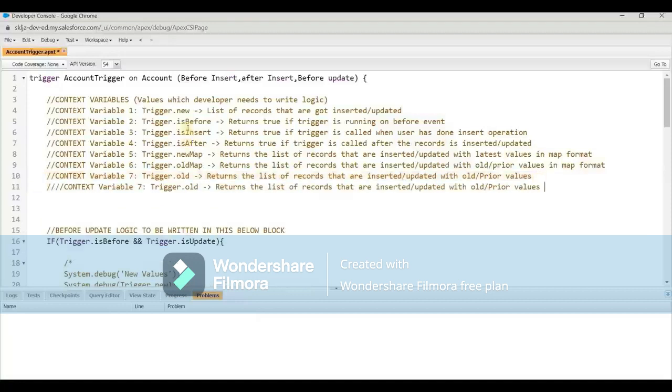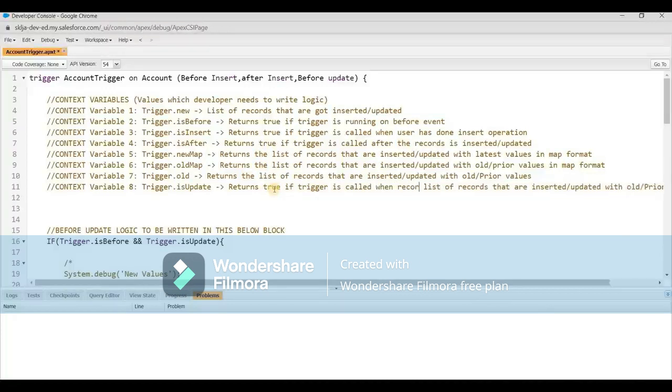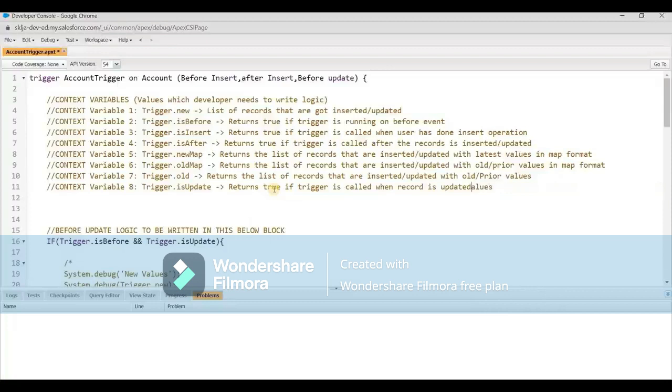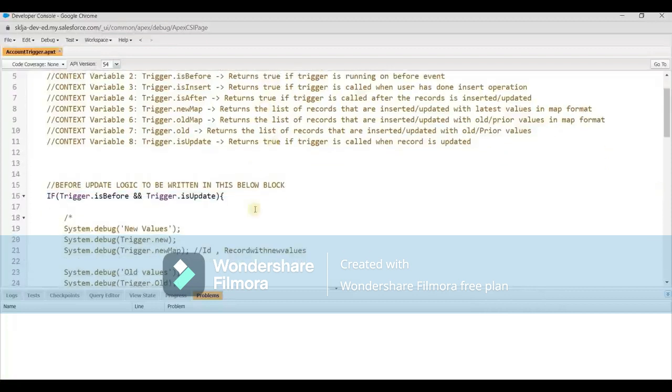So is update. So we have is before, is insert, is after, right? The same way we should be having is update. So this is the context variable we have used here. So is update, and the context variable number is 8. Returns true if trigger is called when record is updated. Simple. And then yeah, so we are done with the context variables for all these 4 scenarios.